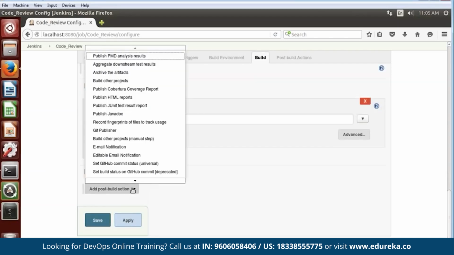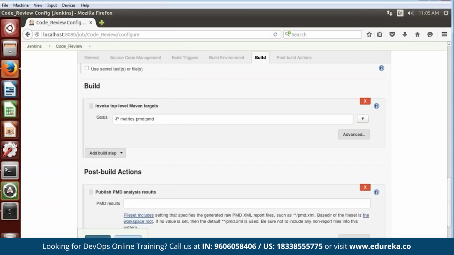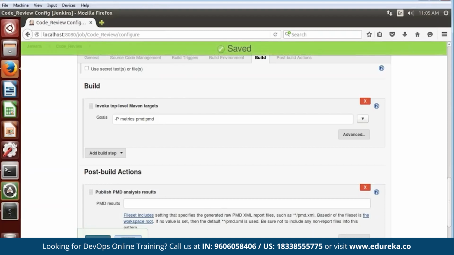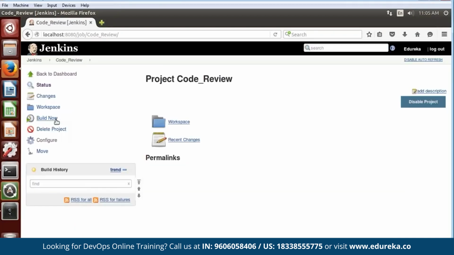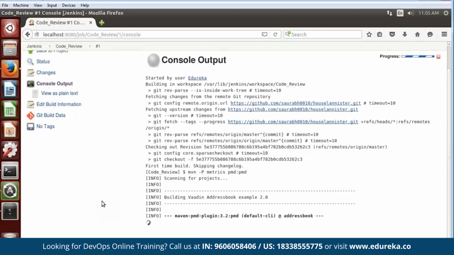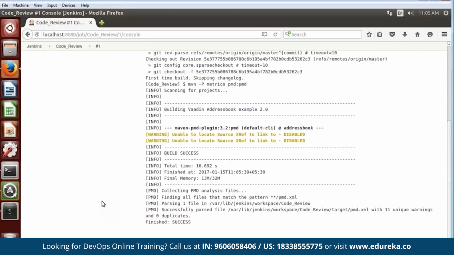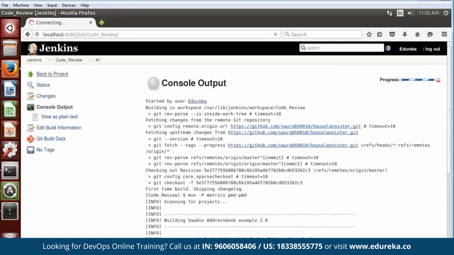Now in the post build action tab, I click on publish PMD analysis result. That's all. Click on apply and save. Now finally click on build now and let us see the console output. So it has now pulled the code from the GitHub account and performing the code review. So it has successfully reviewed the code. Now let us go back to the project.